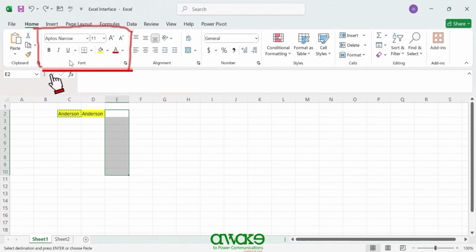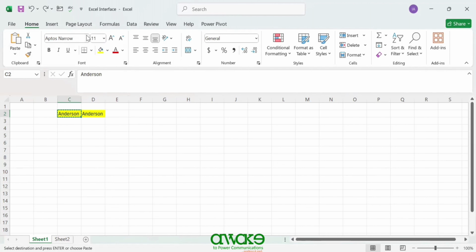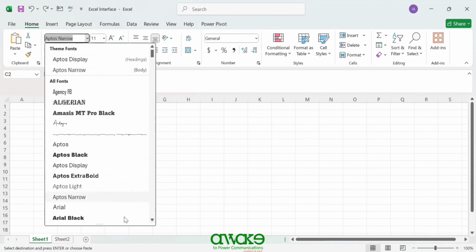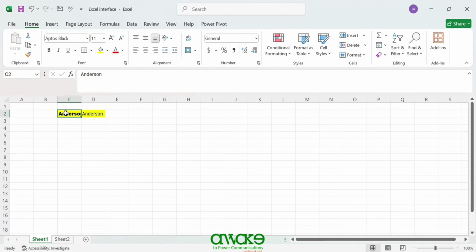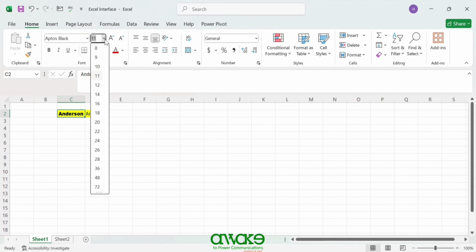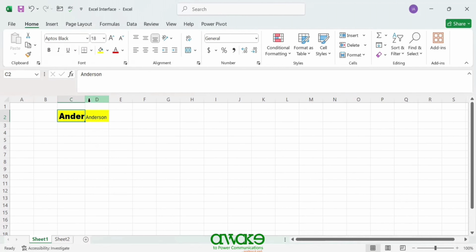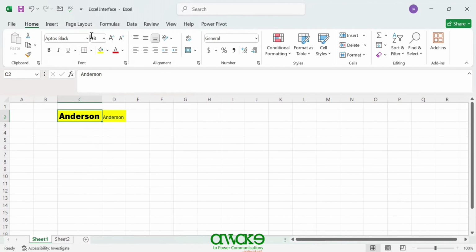In the font group of commands, this is where you can select your font type. Okay, right now we are on Aptos Narrow. You click the drop down, you can see several font types to select. So when you select that font type, you can see the font type will be applied. Then beside is the font size. Basically, you can increase the size or reduce it depending on what you want to do, okay? So that is how that works.